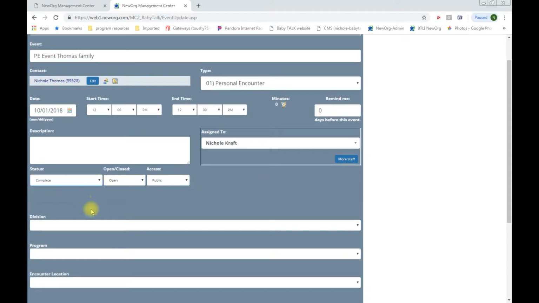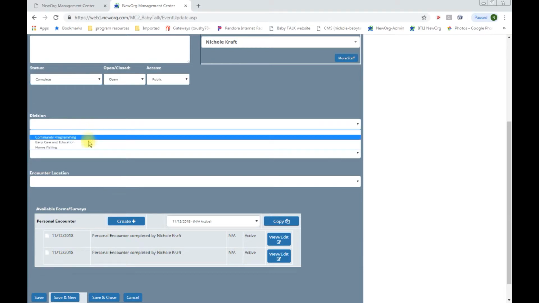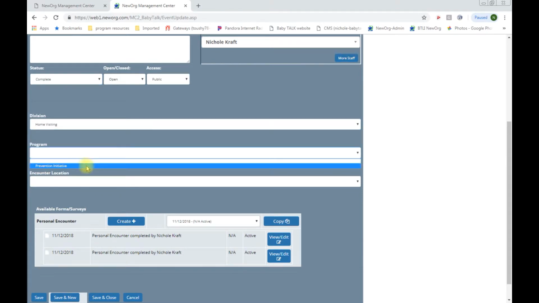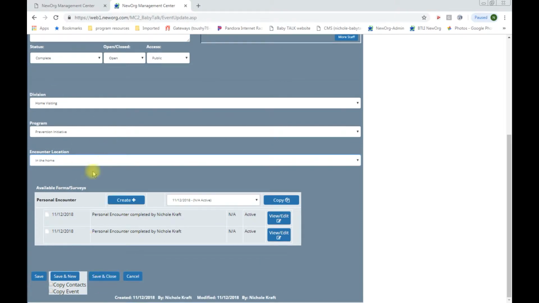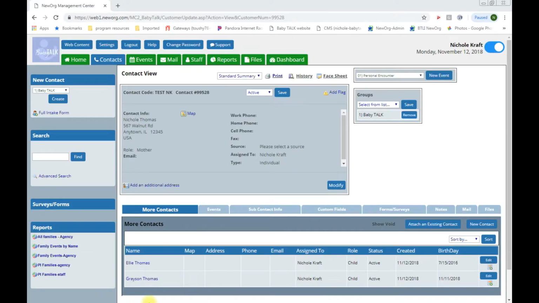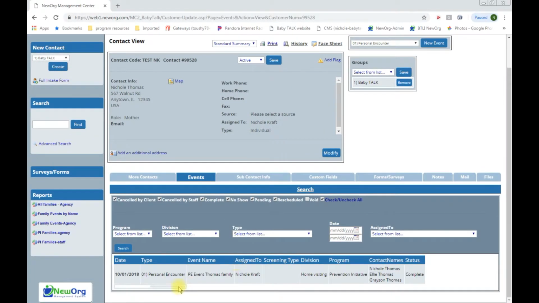From here, my event is complete. We'll just go ahead and hit complete there and fully fill in the event. I could have done that earlier. I had just left those blank to save time. So now I will save and close my event. From the Events tab within the Thomas family, you will now see your personal encounter, everyone from the encounter, and if you wanted to go into the event, you could click into it.